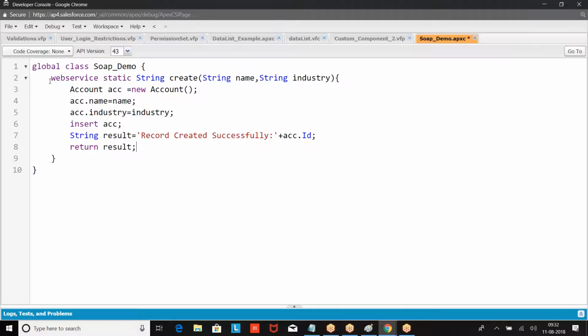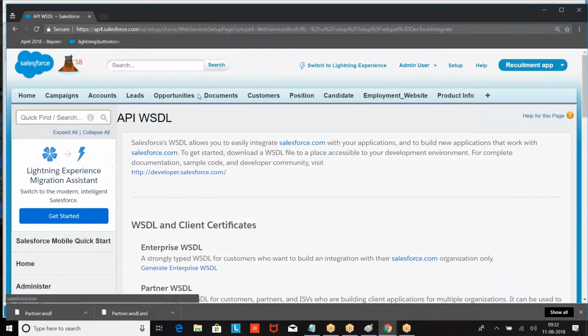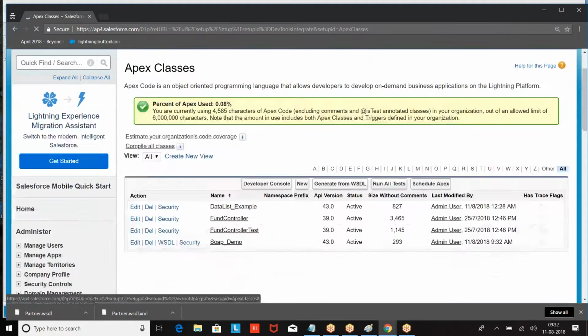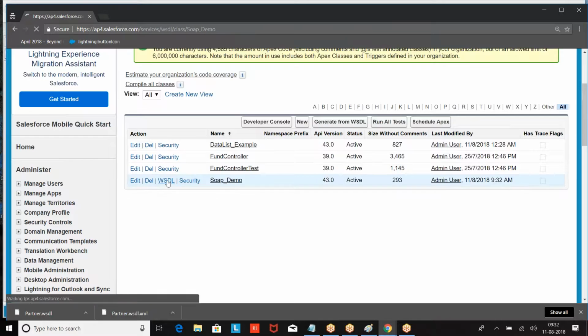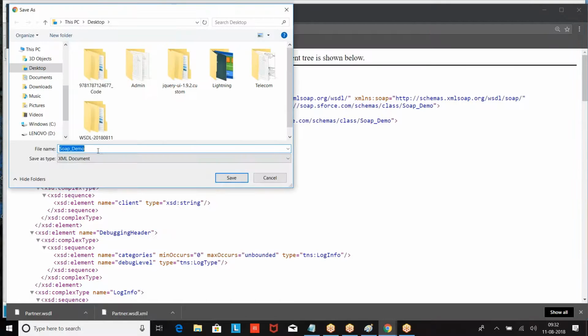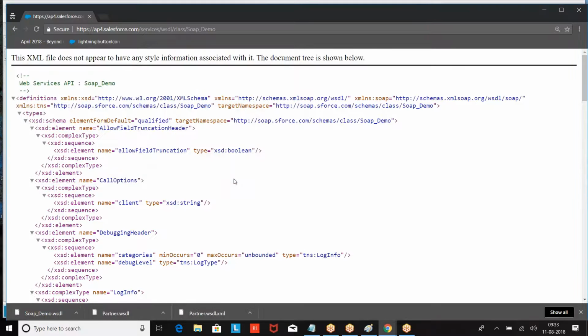This is a service they define. So if you pass the name and industry, they are going to insert the record and give you a result. So what they are doing? Go to these Apex classes, generate the visual file. This is how we create.